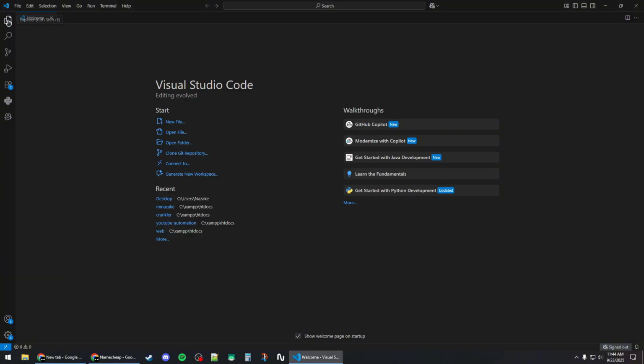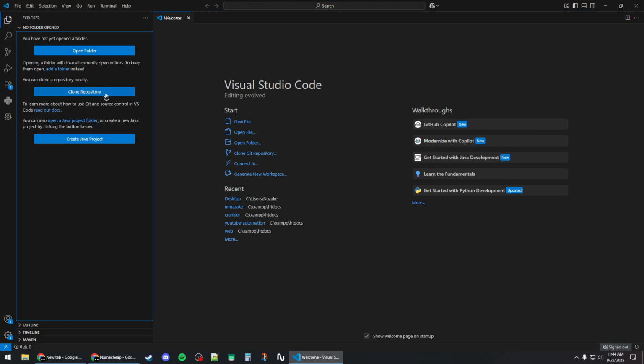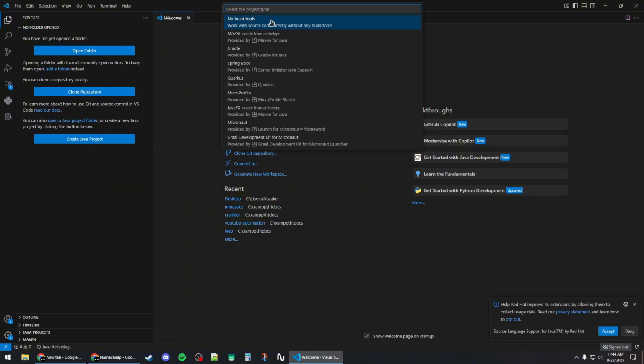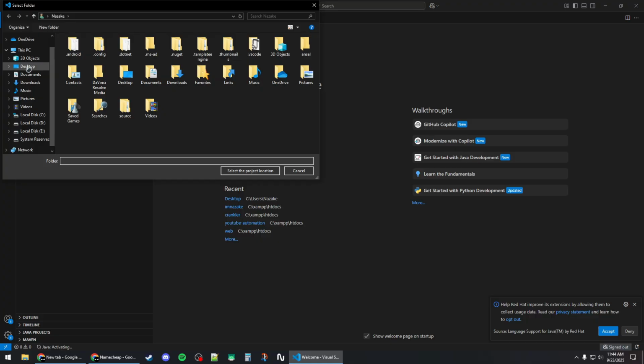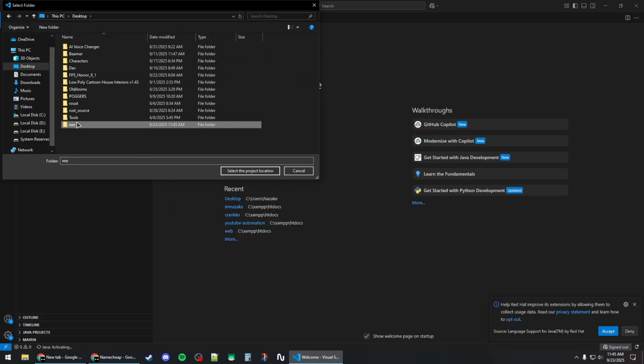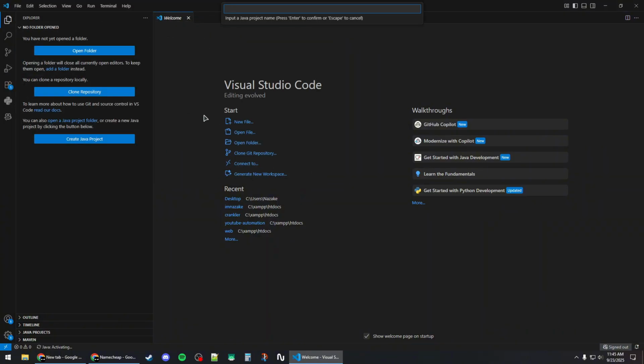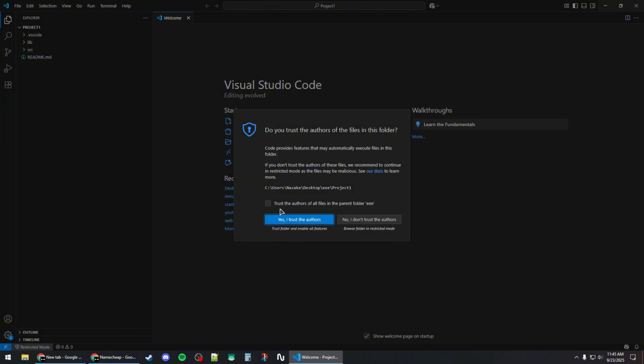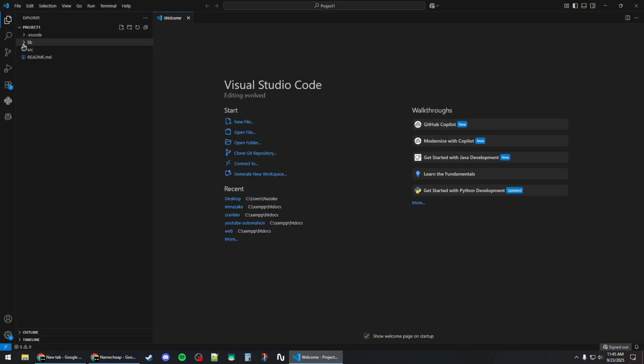And then you want to click on the Explorer menu and you should be able to see the button that says Create Java Project. So you can click on it and then click on No Build Tools. Basically select the path where you want to have your Java project saved. Click on Select the Project Location. Then you will need to type a project name. So for example, Project 1. Press Enter and this should create a Java project, as you can see right here with the folder structure.